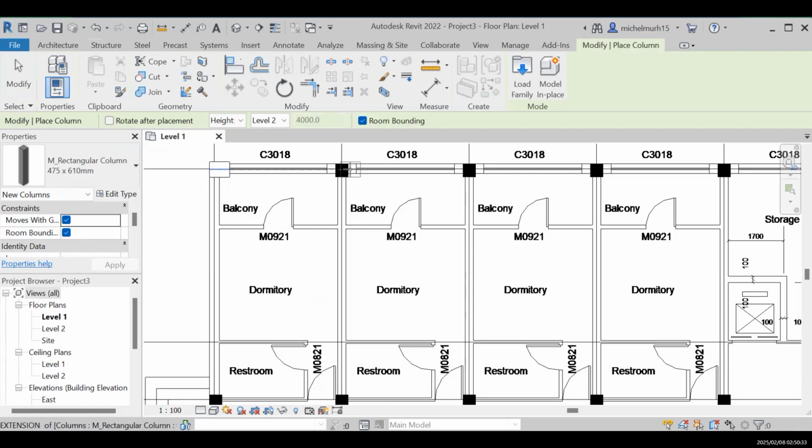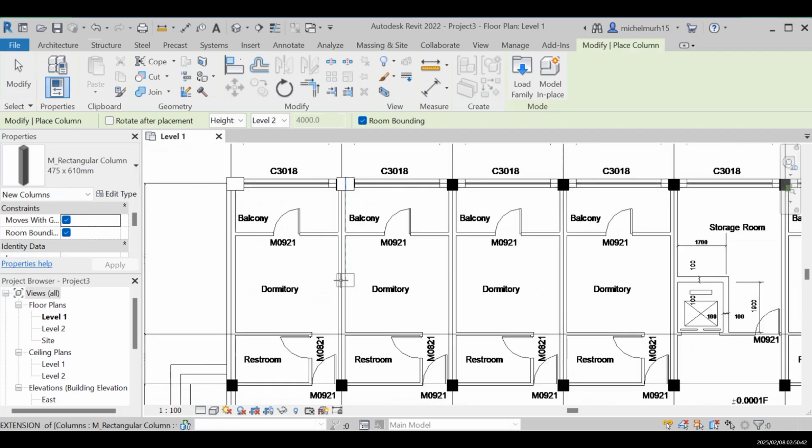Okay, so I'm gonna repeat the same here. We can adjust the dimension later, but I'm just showing what you can do. And also we can change the orientation of the columns later. And here I will do the same. And here also I'm gonna do the same. So let's start from here. And here it should be in the middle.